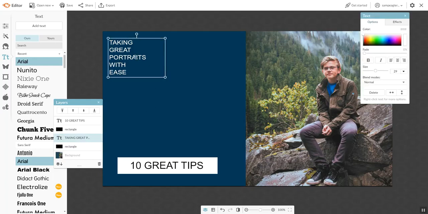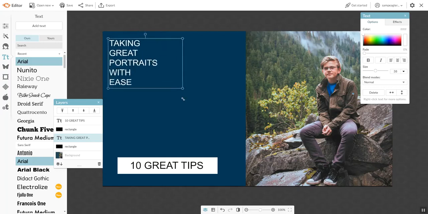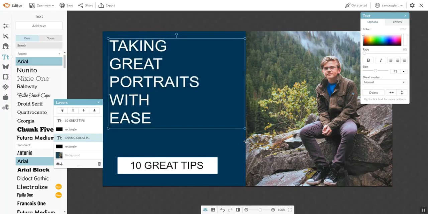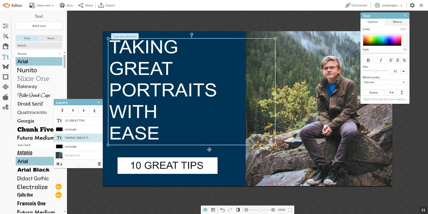So with this text box right here, it's a little small at the moment. Since this is my title, I want it to take up a good portion of the background. I'm going to click in the bottom right on this small little dot right here, and you can do this on any of the dots in the corners. You click and then drag, and it increases the size without distorting it.